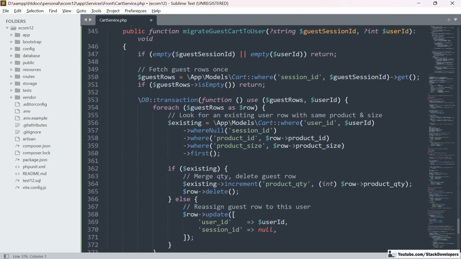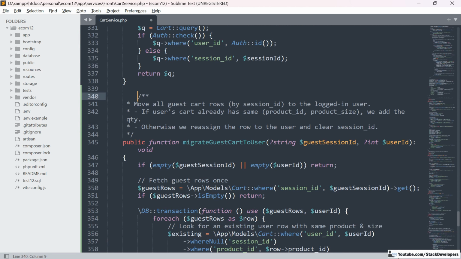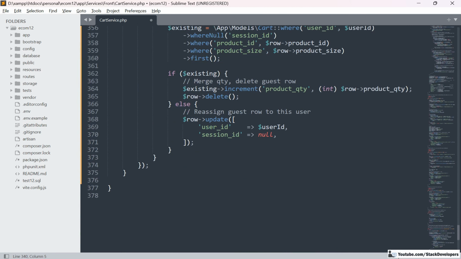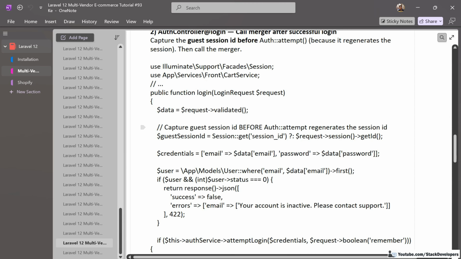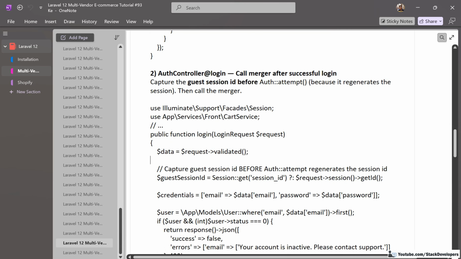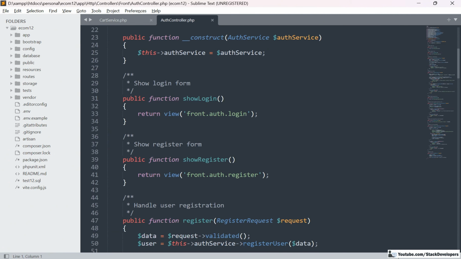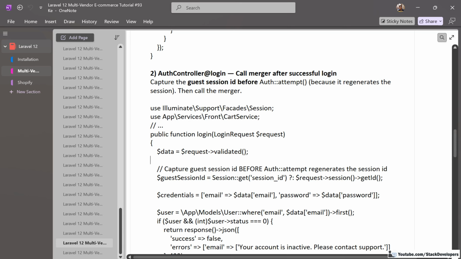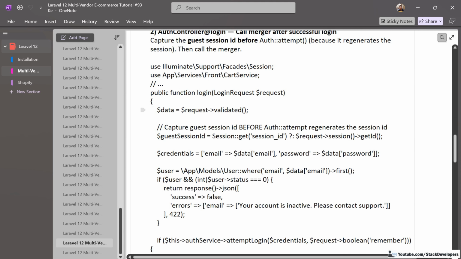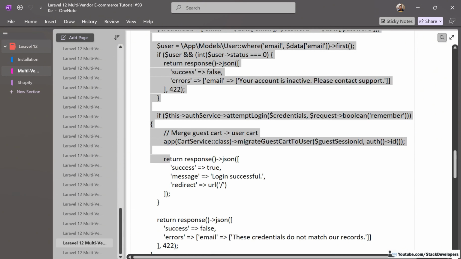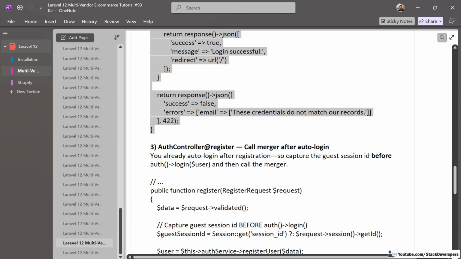Here, after this function, we are going to add this function as well. We need to call this function both in the login and the register functions in the auth controller, at the time of login as well as at the time of register, so that we can check the user ID and fetch the products for the user ID. So we are going to modify the login as well as the register function.